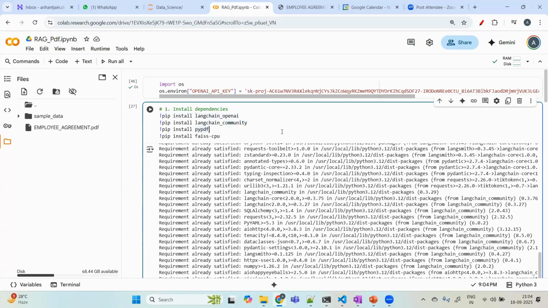LangChain is a framework by which you can create different models and different end user applications. That is what we call the LangChain framework. Using LangChain, it is very easy to create GenAI applications. Okay, so PyPDF. What is PyPDF? It is used to read PDF documents. We have different libraries, and one of them is PyPDF.